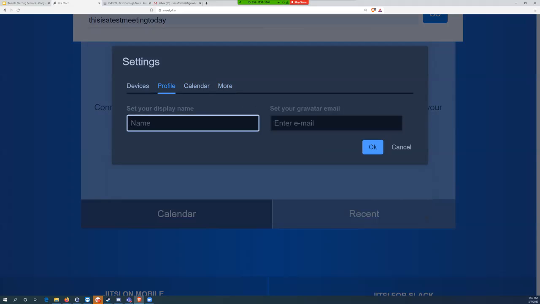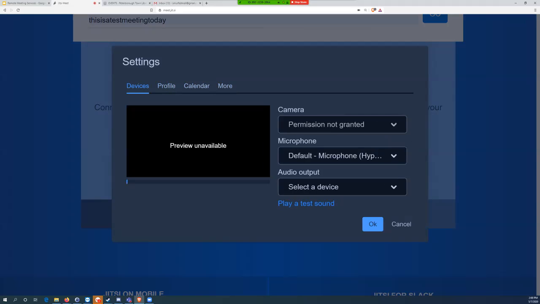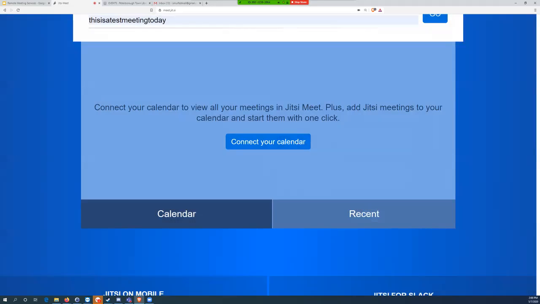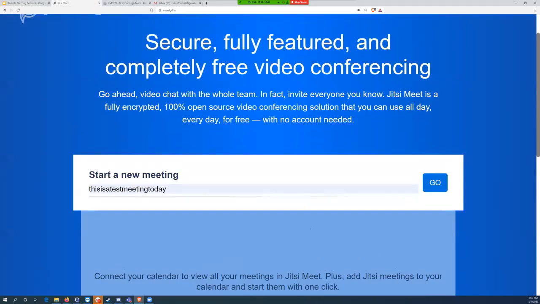And then profile: set display name, email, devices. This is where you would choose your camera and which microphone and which audio source. Yeah, very, very similar to Zoom.